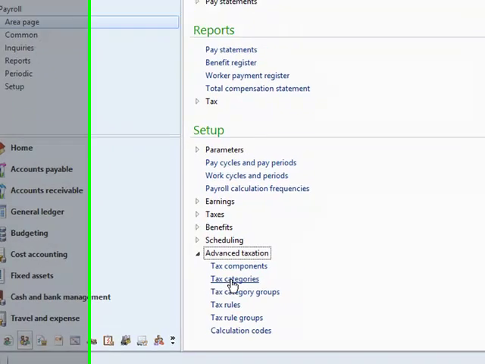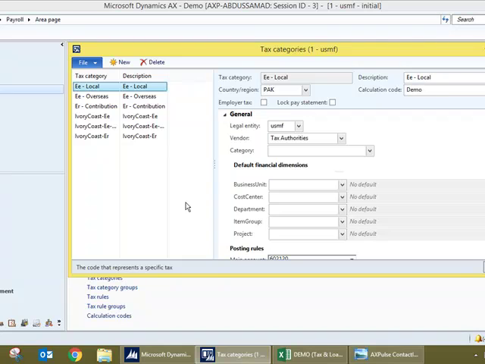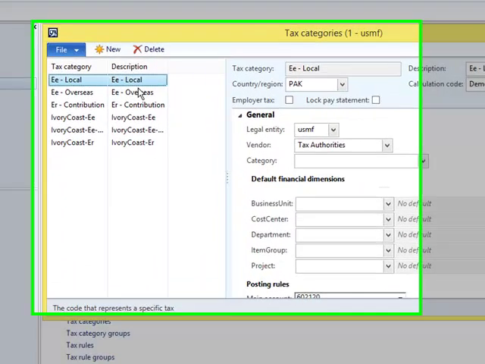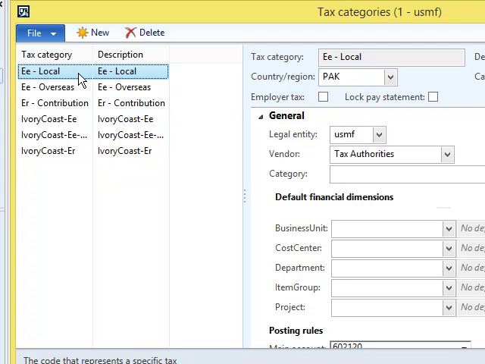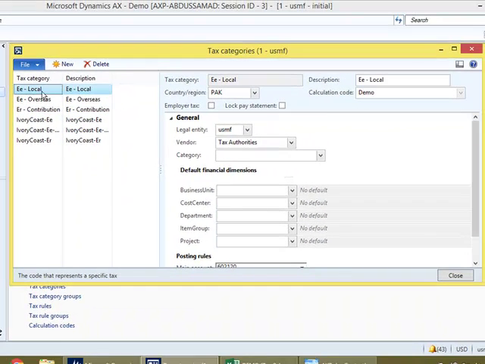The first element that we have to configure is the tax categories. Tax categories represent various taxable sources within an organization. For example, local employees, overseas employees, or in certain jurisdictions, the employer is liable to contribute a proportionate amount in relation to the workforce employed. I'll be using local employees as an example here.